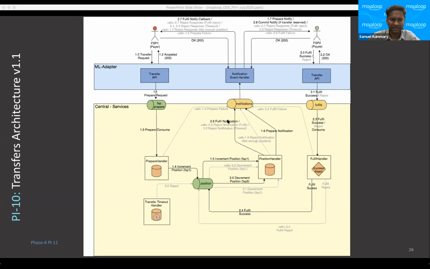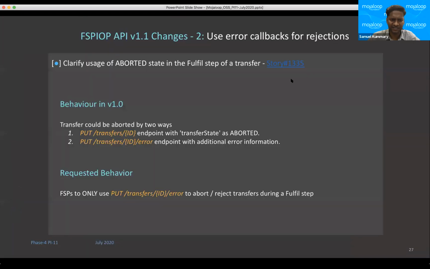Then let's discuss these 3 changes, and then Valentin on the call will show the demo using the testing toolkit. So Valentin, once we are done with the 3 changes, I'll pass this on to you so that you can show the demo. The second change here is clarifying the usage of aborted.